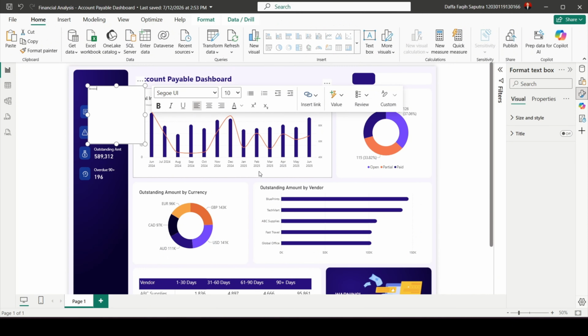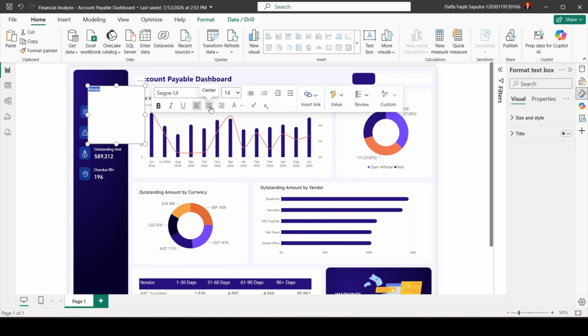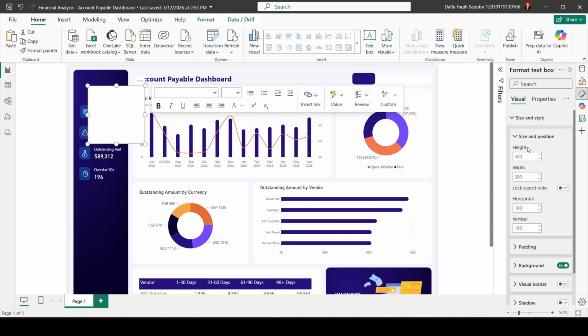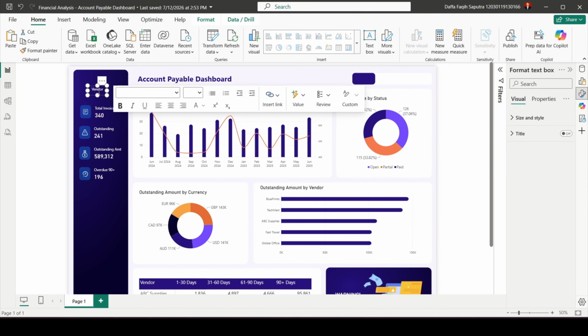Select all the text and change the font size to 14 px, the font color to white, and don't forget to center the alignment. After that, go to the Format panel. Open Size and Style and set the height to 50 and the width to 100, then turn off the background. We'll place this title above the dark blue shape.